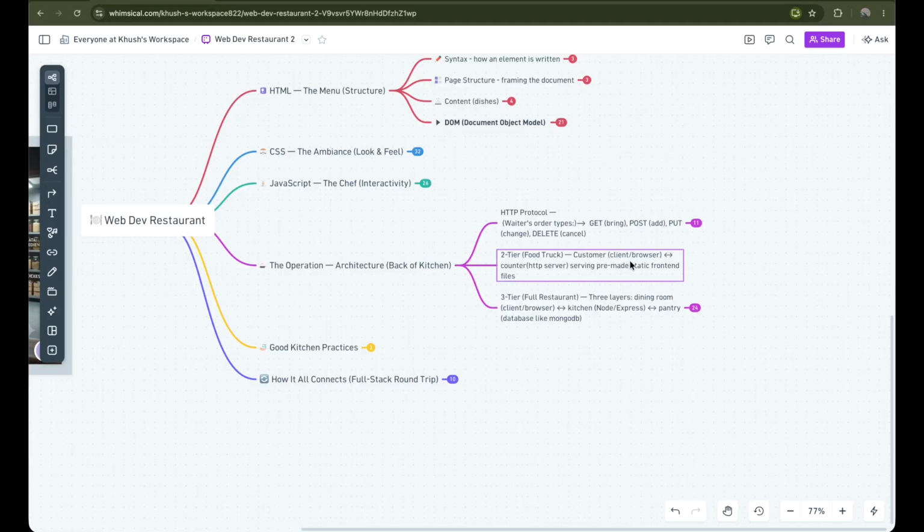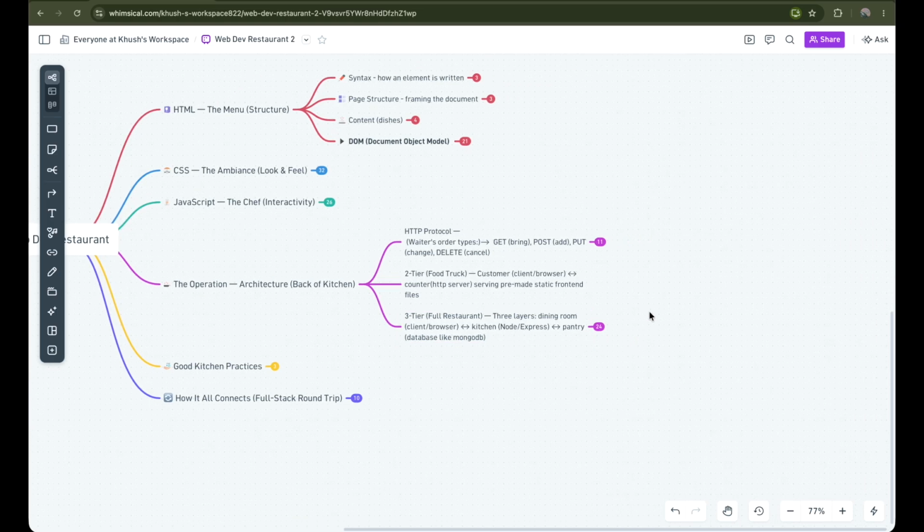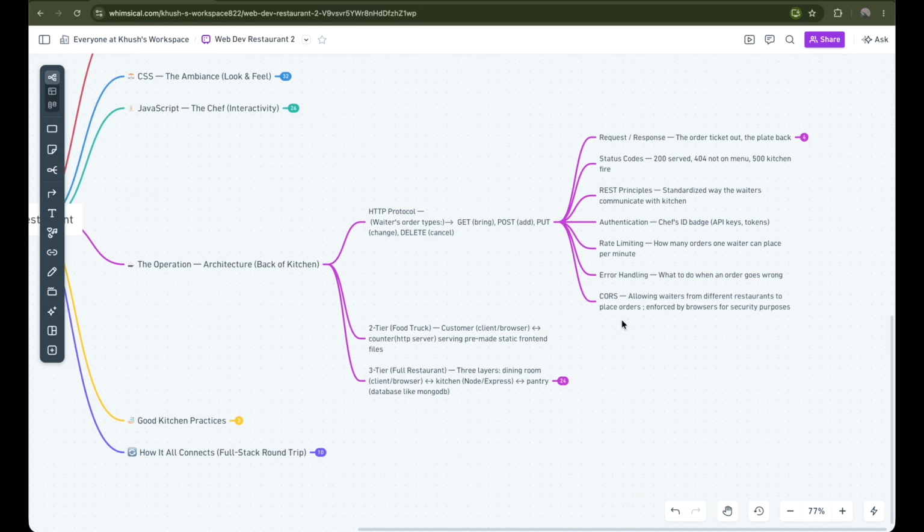Next, I want to move on to the operation of this restaurant, the application architecture, aka the back of the kitchen. There's a lot to go over here, so I'll walk through the pieces quickly and show how they're laid out, then go deep on one of the concepts, REST APIs, in the next section. So let's talk about the HTTP protocol, which is how the client, aka the browser or diner, and the server, aka the kitchen, talk to each other. Typically it revolves around four main verbs: GET to bring something, POST to add, PUT to change, and DELETE to cancel. In communication, you have a request that is sent from the client and a response that is sent back from the server.